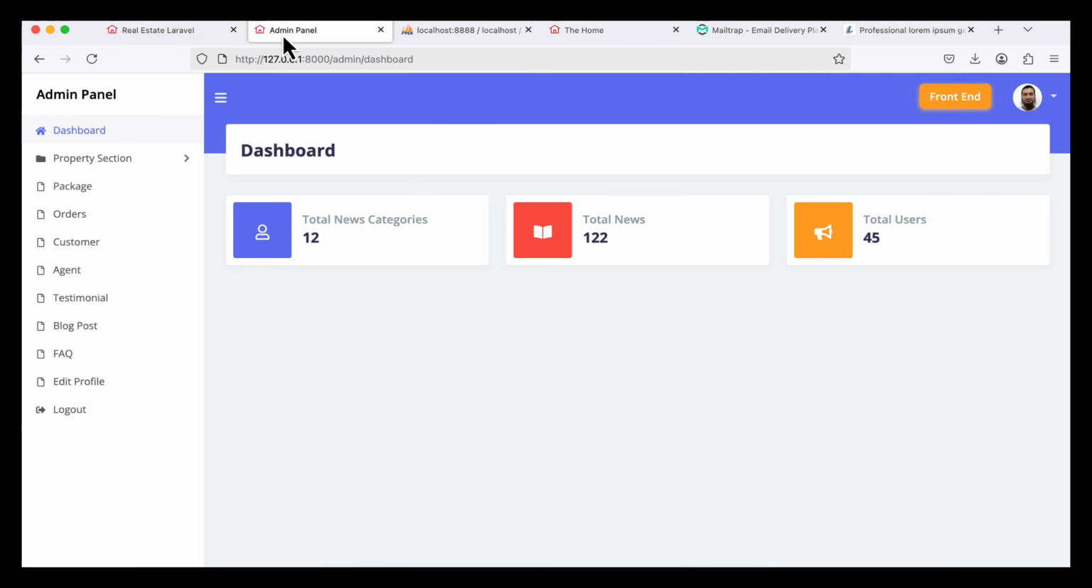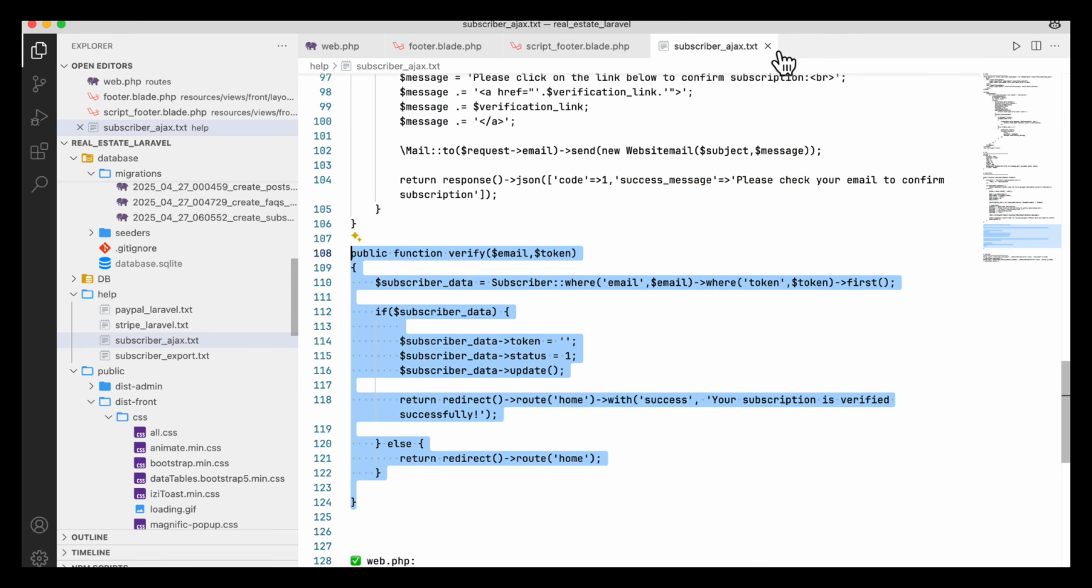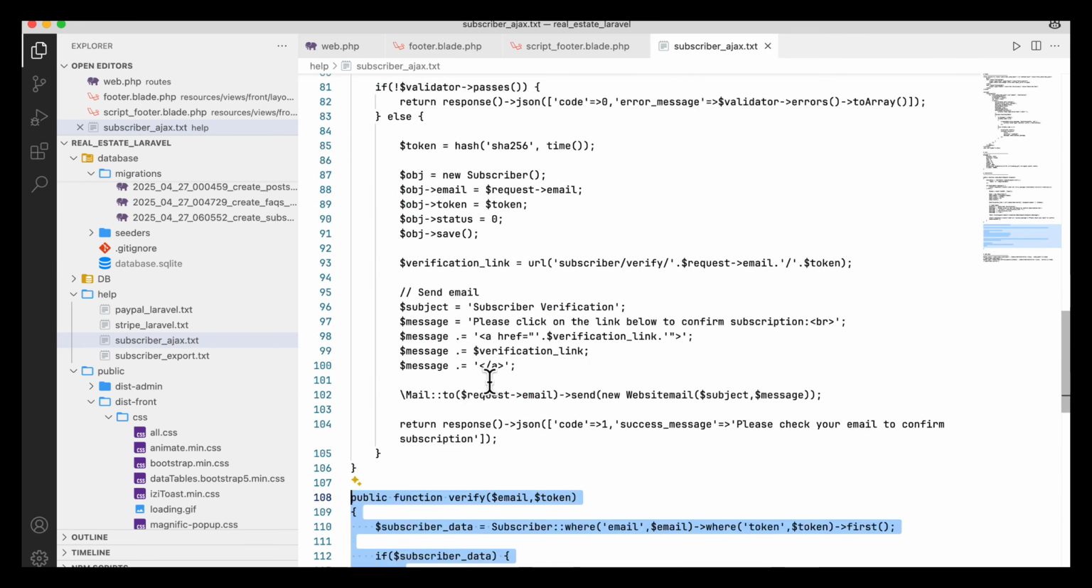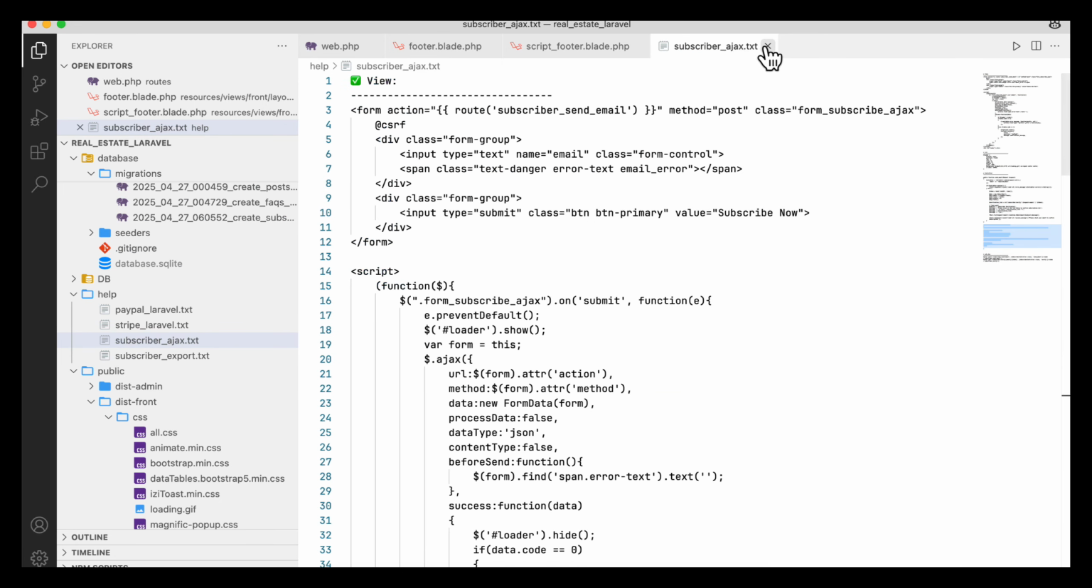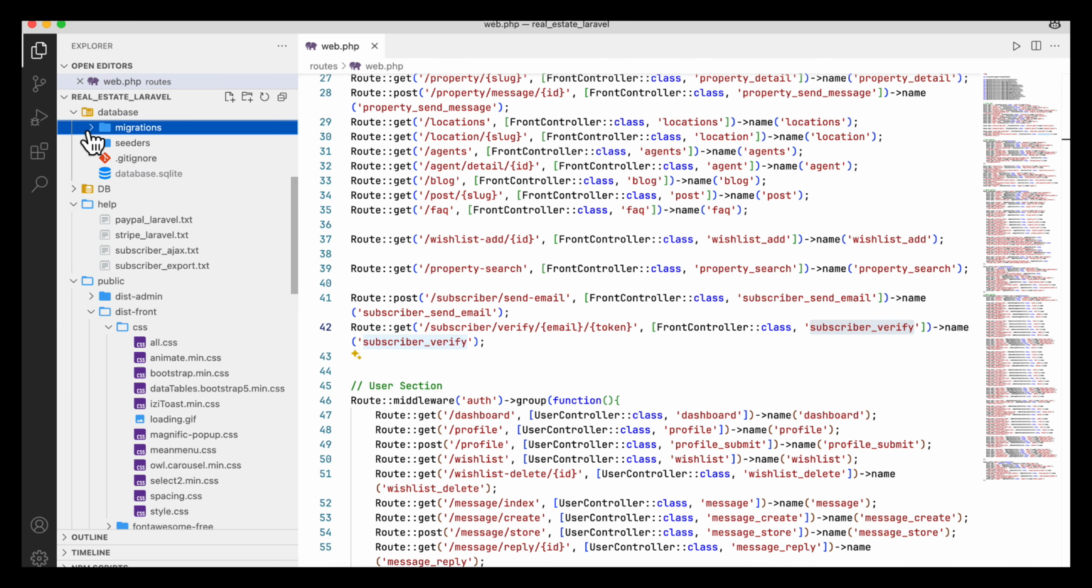Now I am going to work with the admin panel subscriber option. Here is no subscriber option, so I am going to the admin panel now. So close this one, because this sending email section is completely working. I give it as a help file here so that you can practice, no problem. So now let's go back to the admin panel.